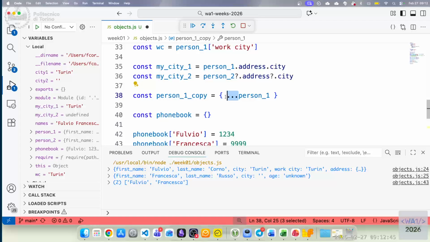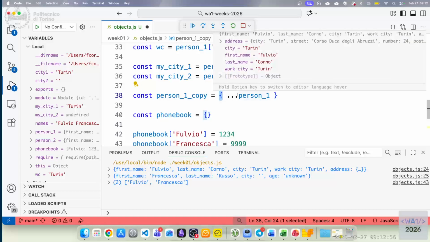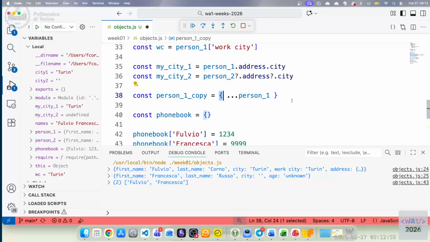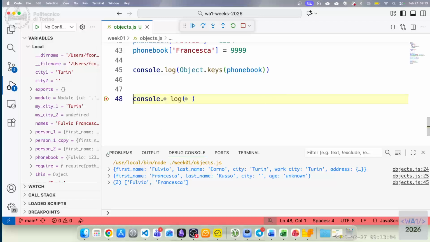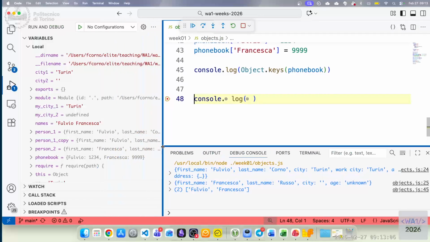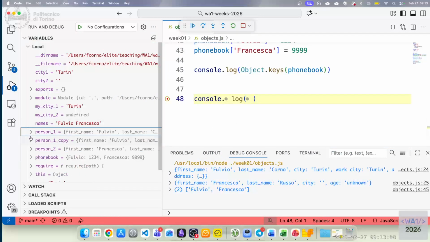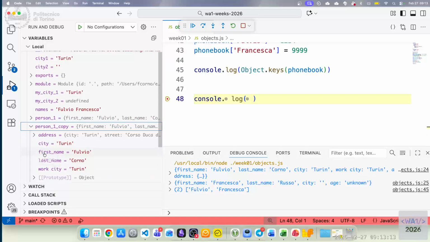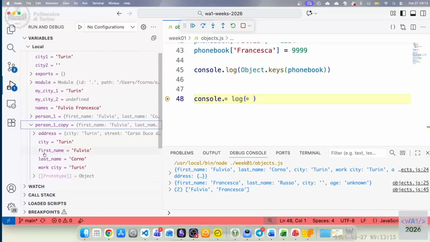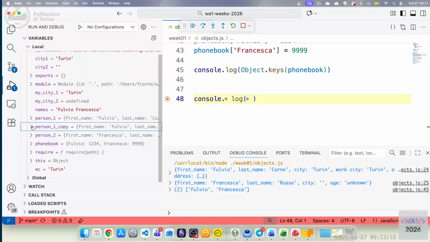Okay, so this is an easy way, an open brace always creates an object. A new one, we are not reusing the same object. What we are doing is that we are reusing the contents of the object itself. So in this case, if we run it, we see that, okay, person 1 copy, of course, is identical to person 1, and the copy is here. Also with the address and so on.